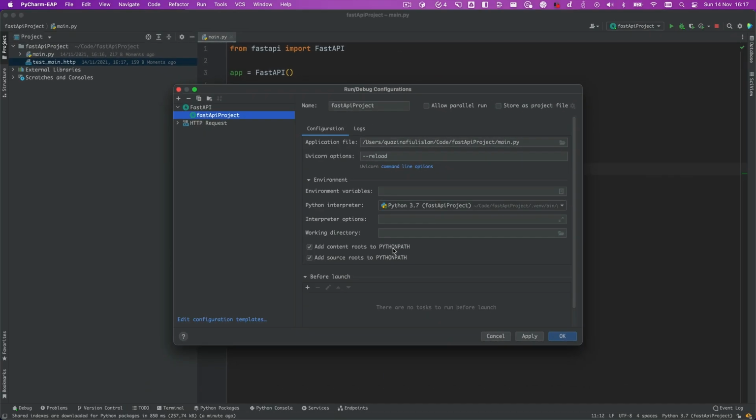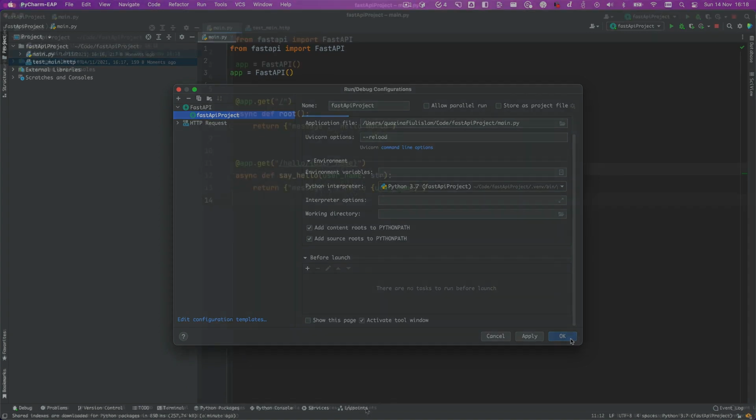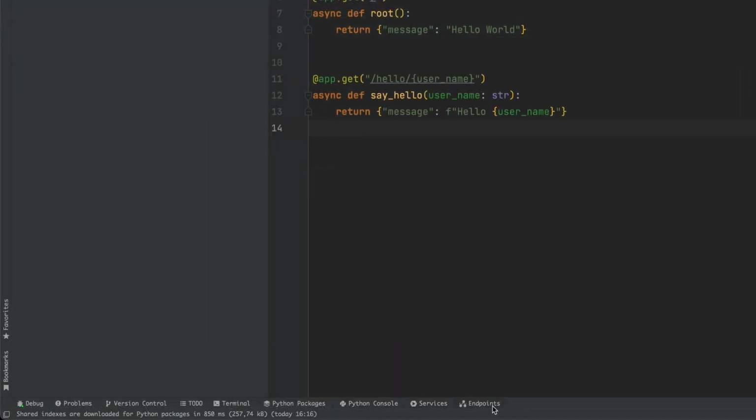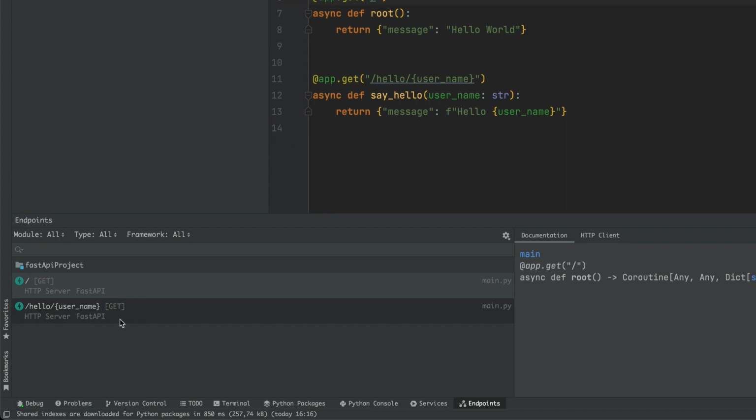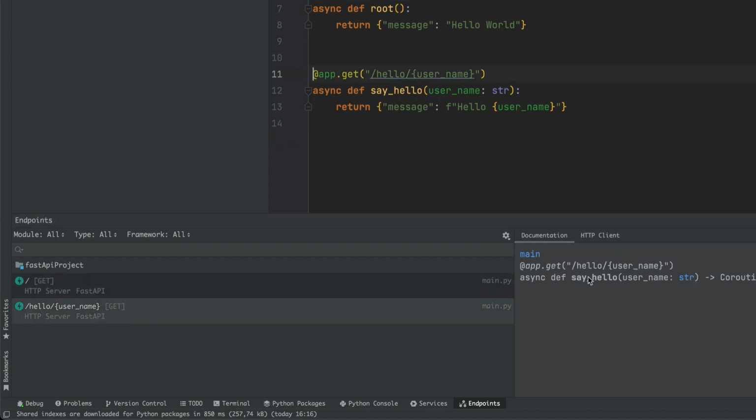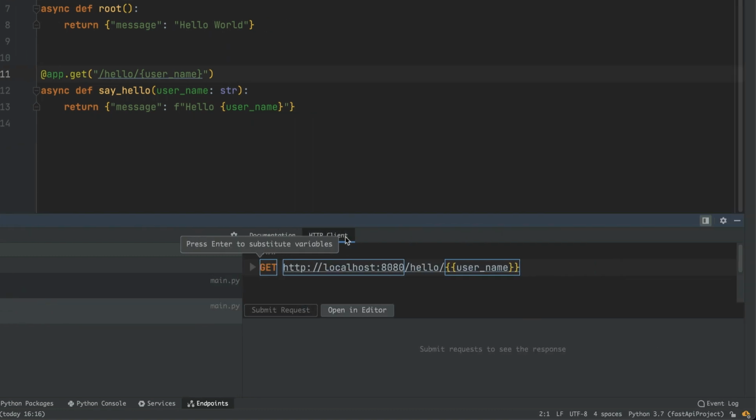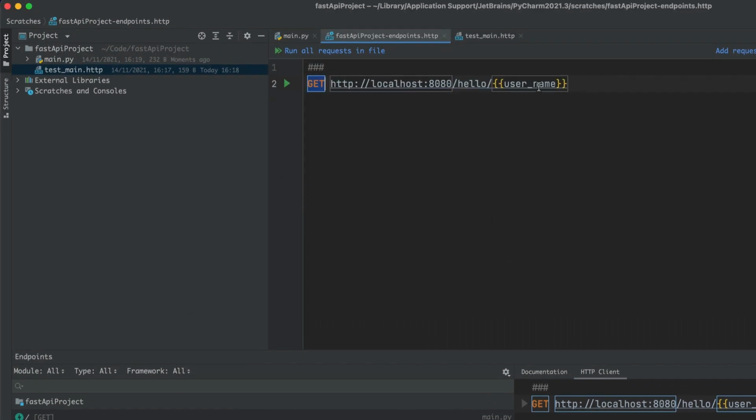And lastly, and this is probably my favorite part, we are going to dive into endpoints. What endpoints are basically anchors in your code base that allow you to navigate to different endpoints and generate client requests based on top of those endpoints. So in this example, we can create a request right out of our hello endpoint. This currently works for both FastAPI and Flask.